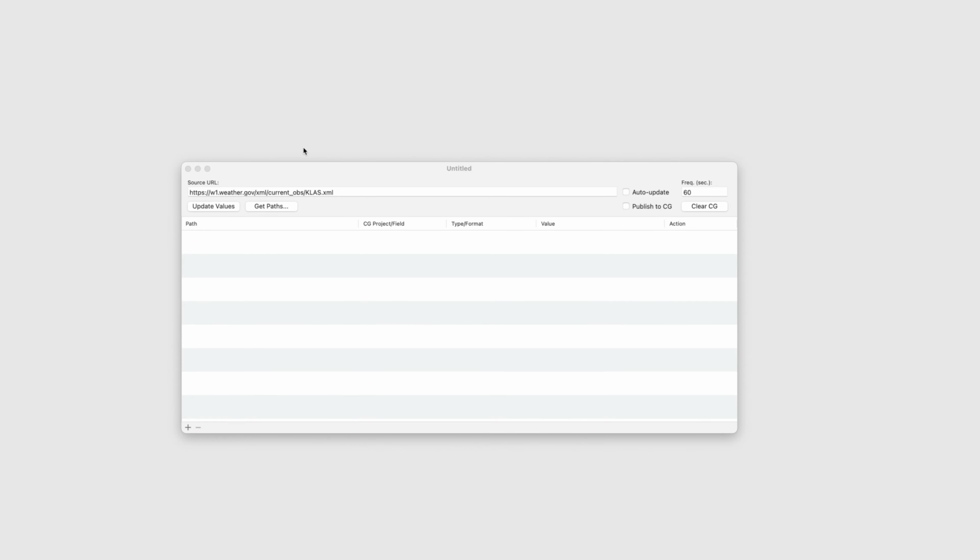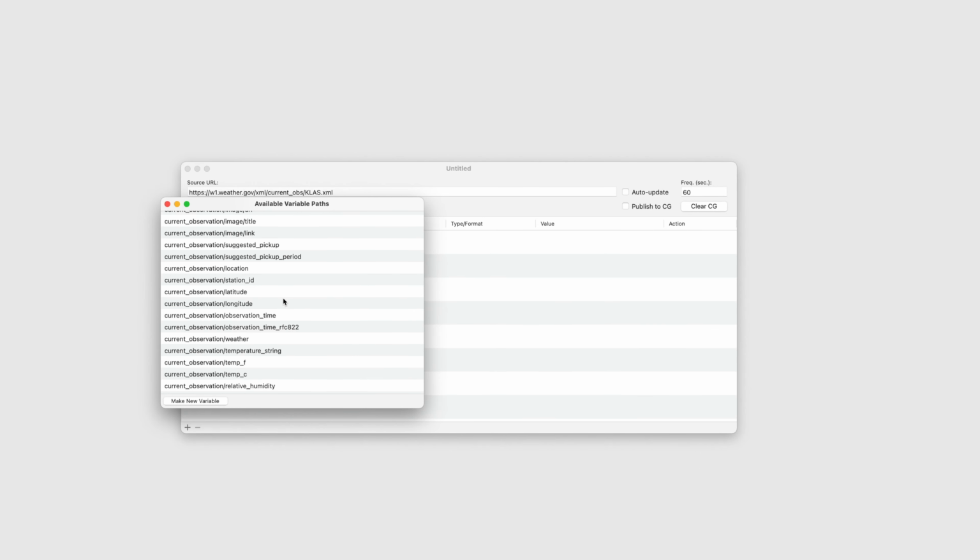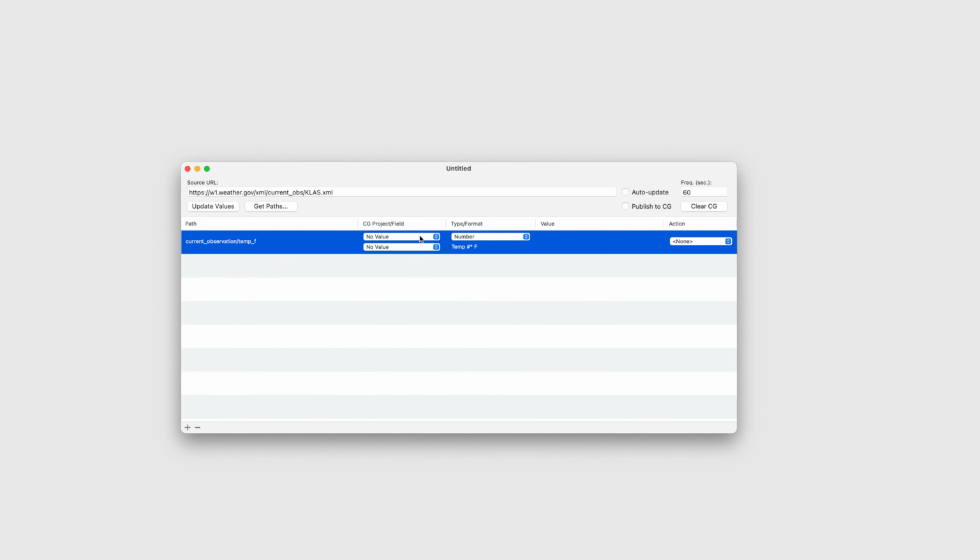Now CG Companion automatically detects whether the site is returning a JSON or XML response. If you click Get Paths, it will return all the values offered, including things that might be static to the page like disclaimers or copyright. We're going to find current observations and temp F for Fahrenheit. Click Make Variable. Now you can add multiple variables onto the document, but for now, we will add one.